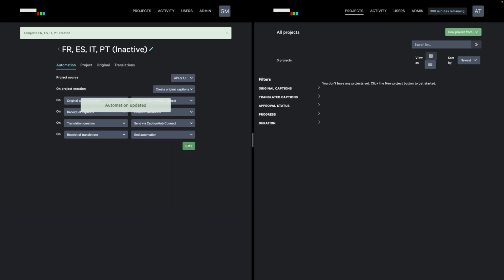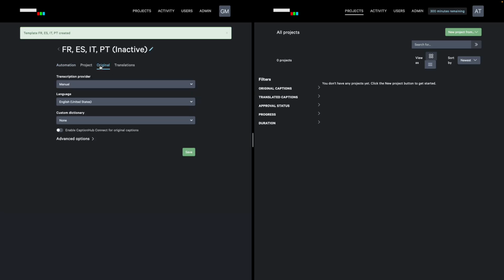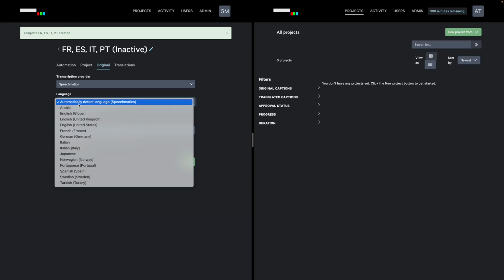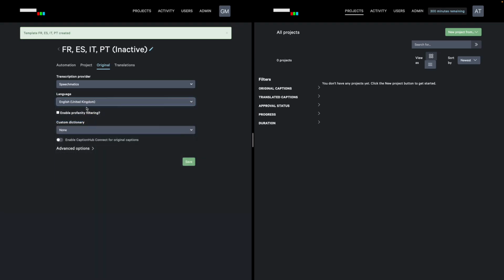And there are a few additional details within my automation that I'll need to configure. Let's start with original captions. I'd like to set my transcription provider to Speechmatics. I know that the language for my particular projects is going to be English UK, and I have a custom dictionary that I'd like to consistently apply, so I'll select that here.